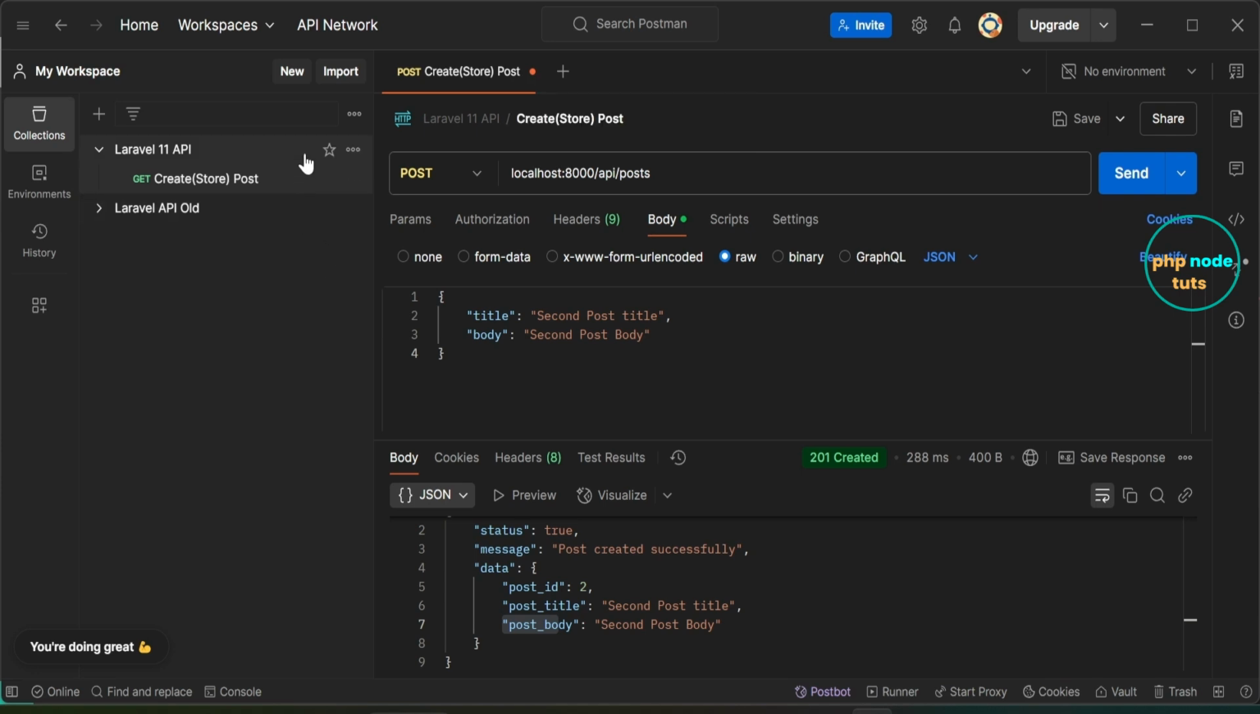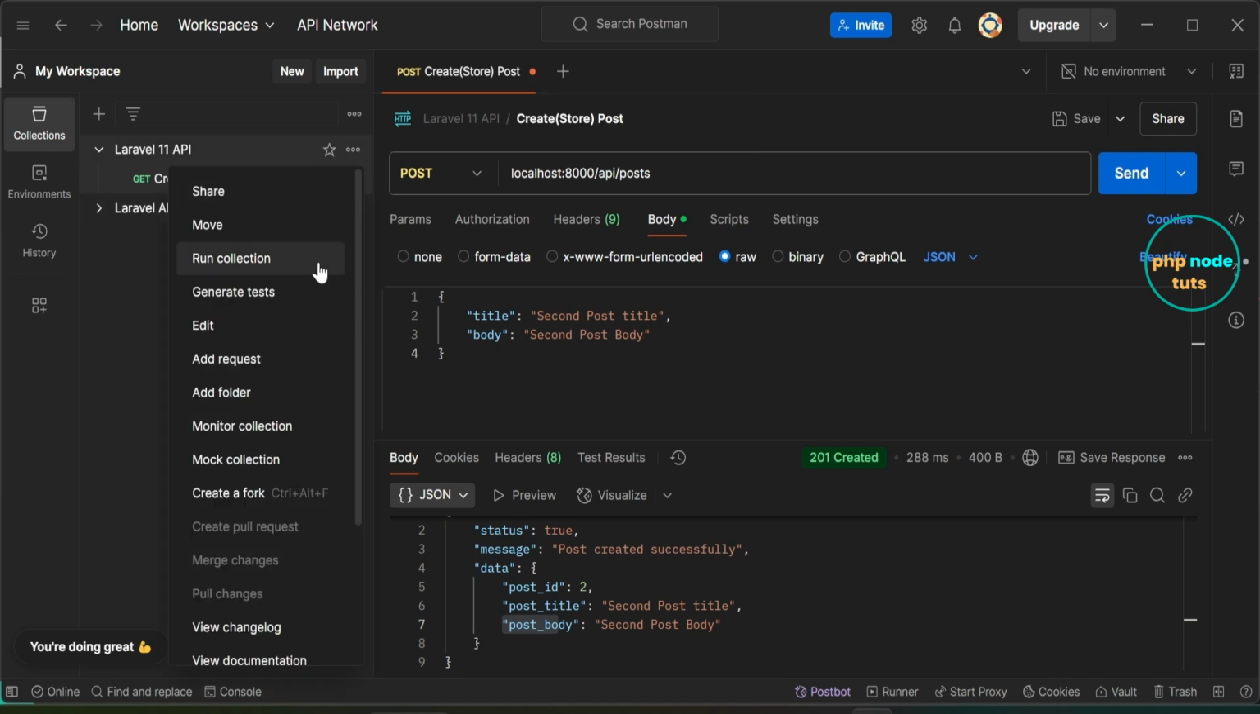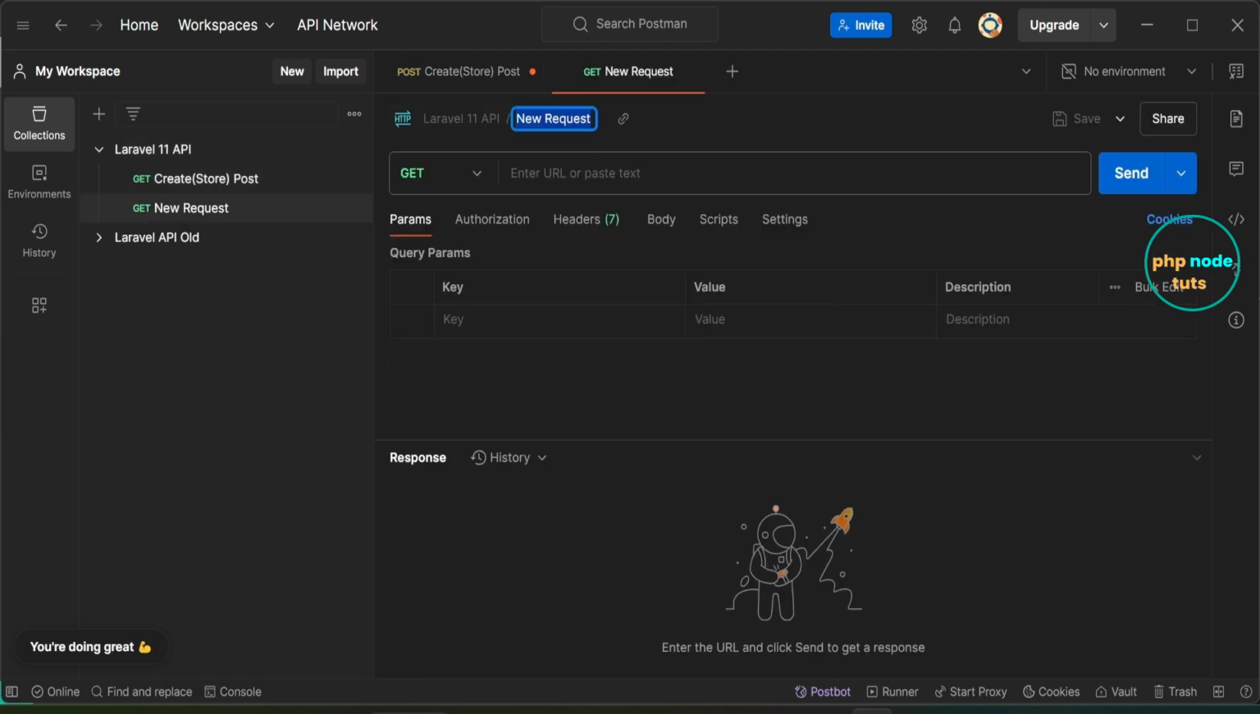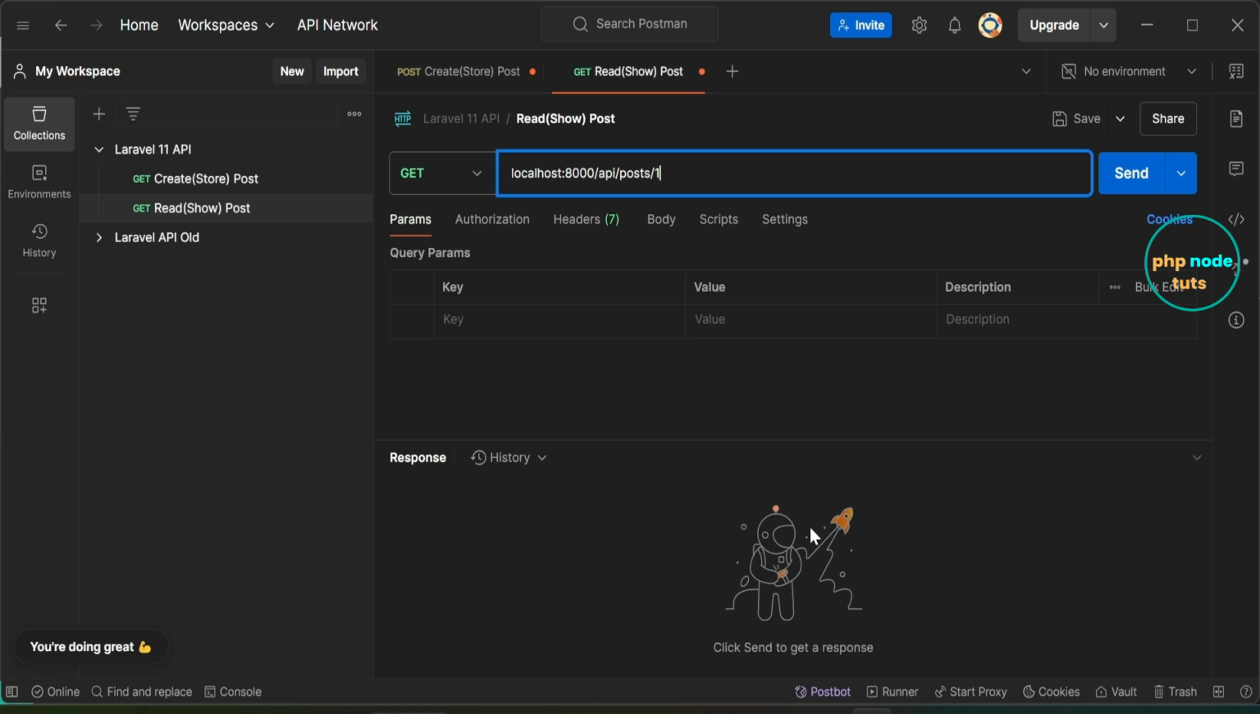Hover over the collection name, then click on the three dots. Now click on Add Request. Replace the request name with read post. Add the API endpoint, localhost:8000/API/posts. Then, add /1 to the endpoint URL, where 1 is the post ID. Keep the method as get since we are fetching the post from the database.